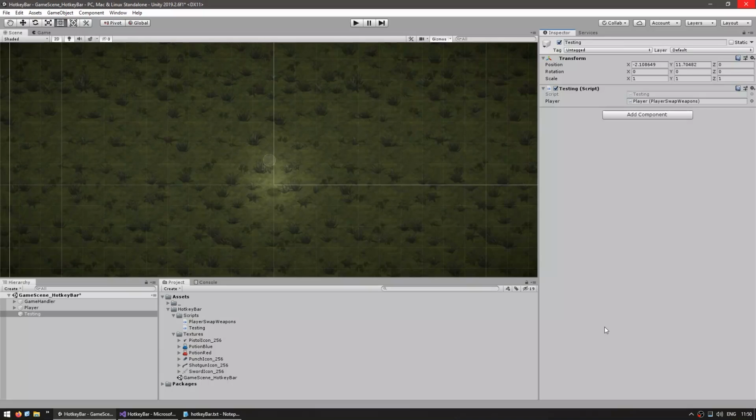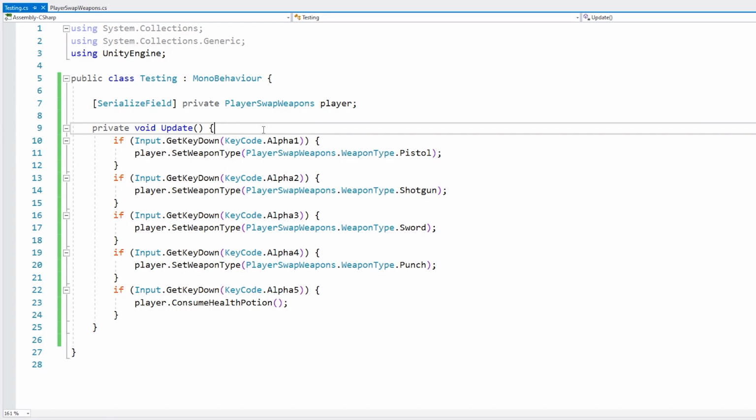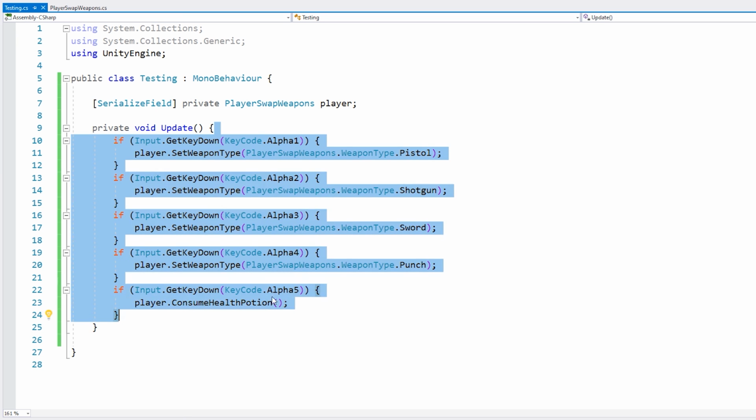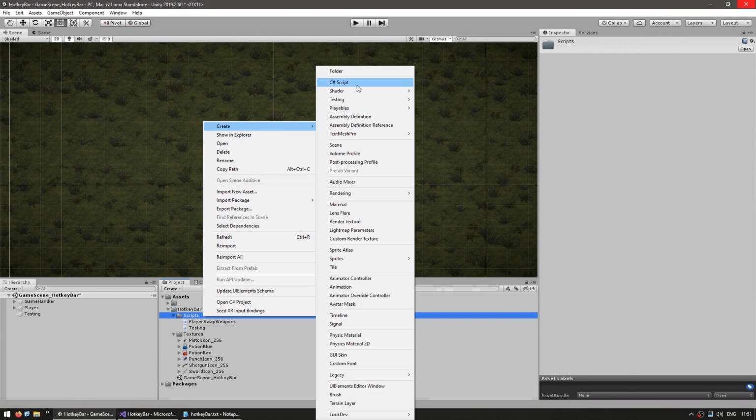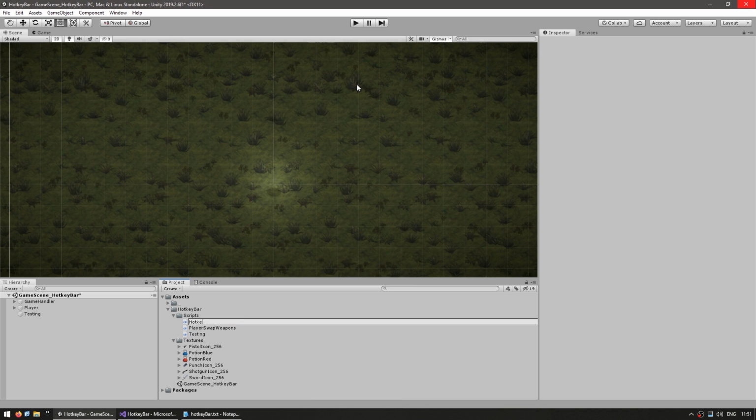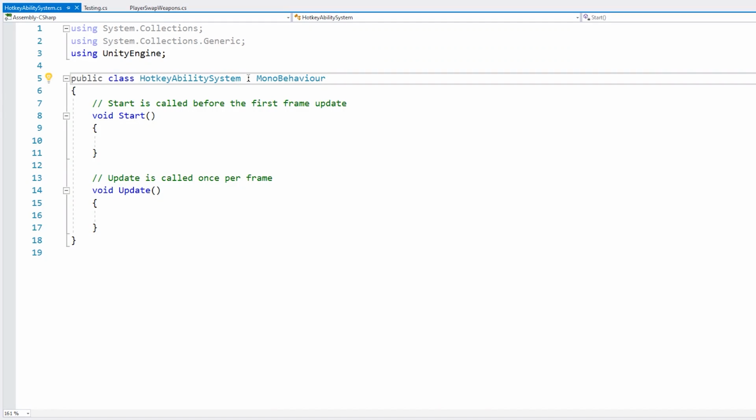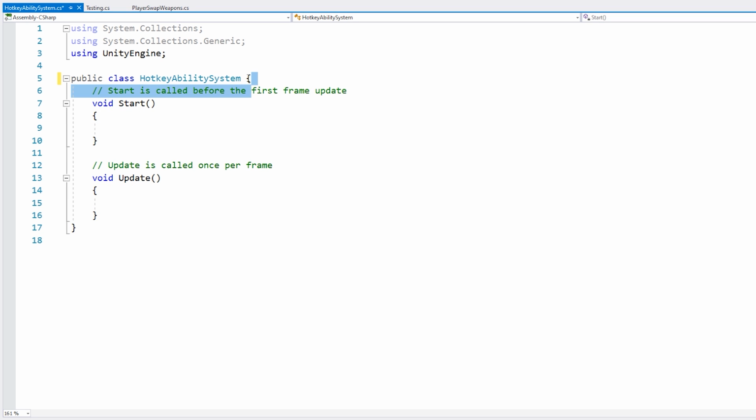Awesome. Now let's make sure that we write some nice clean code. So over here in our testing we have our hotkey code. Let's put this in a dedicated class instead. So we make a new C# script. Let's call this the HotkeyAbilitySystem. Now in here let's make this a simple class, so no MonoBehaviour.